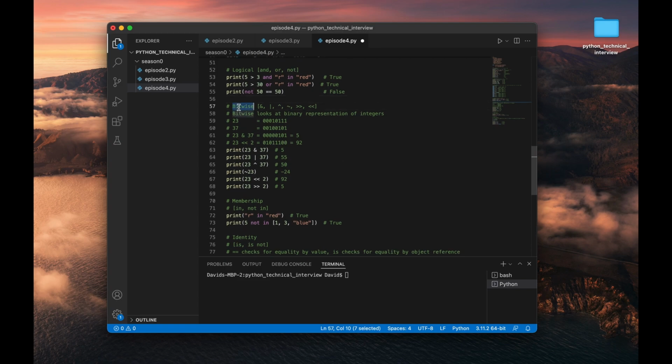All right, next we have bitwise operators. Honestly, I don't really see these a lot in interview questions, and quite honestly, I think they're the most complicated of the bunch, so we won't spend too much time on them. If you have questions on them, feel free to post them in the comments below. Basically, what this does is take in two integers and look at the binary representation of those integers. So 23 in binary looks like this, and 37 in binary looks like that.